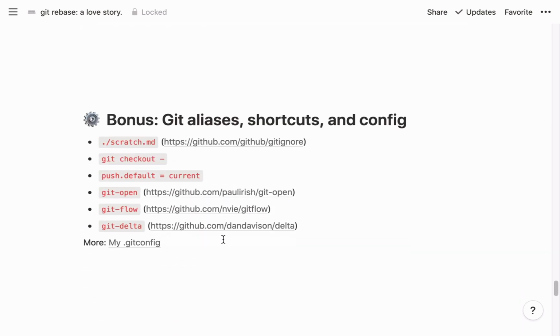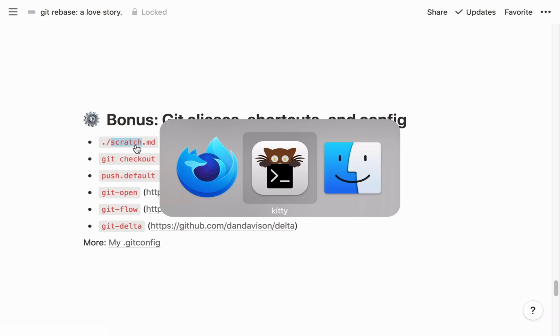Cool. That's really everything about git rebase. Here are a few little snippets of some bonus aliases, shortcuts, and configs that I thought would be cool. I can't remember who I learned this from, someone in the Laravel community. I think it might possibly have been Jess Archer that I first saw doing this, but this is having a global git ignore and ignoring a scratch.markdown.